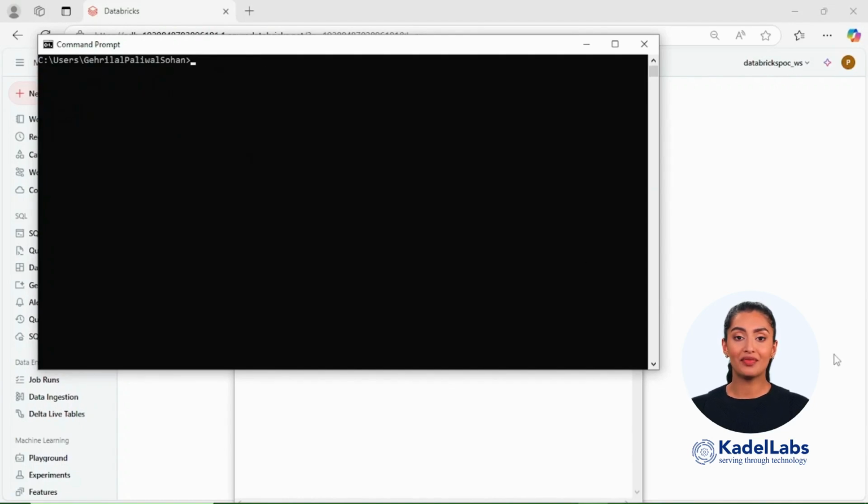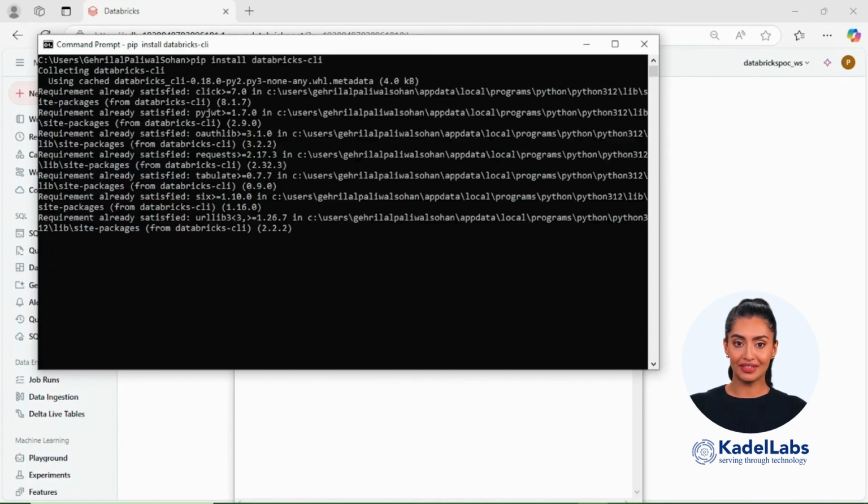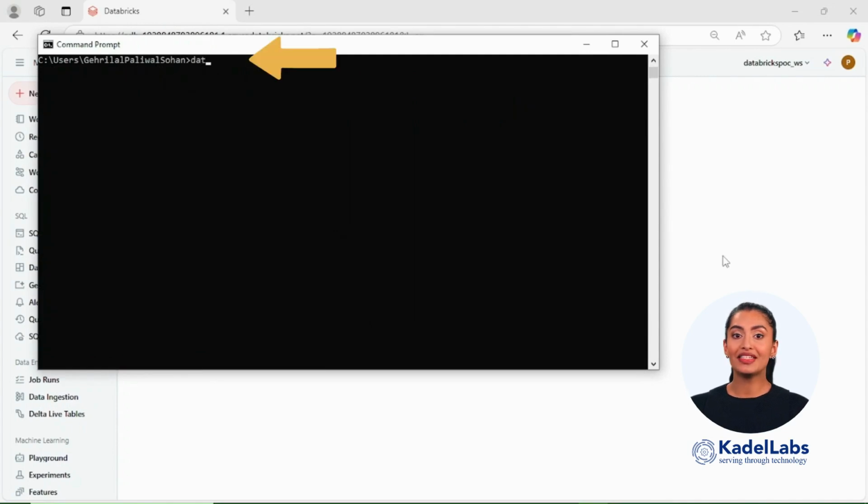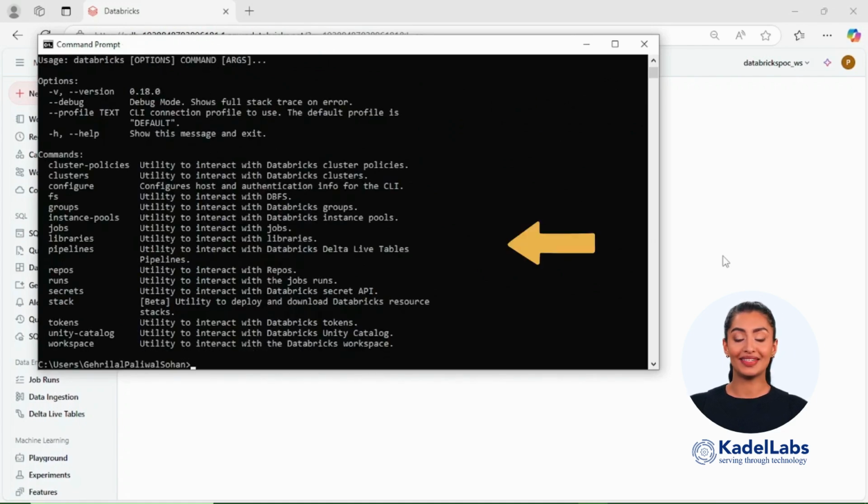The next step is to install the Databricks CLI. Type pip install Databricks CLI. This command will download and install the required Databricks CLI library. After the installation is completed, verify that the Databricks CLI is working by typing Databricks in the command prompt. If installed correctly, this will display a list of available commands that you can use with the Databricks CLI.